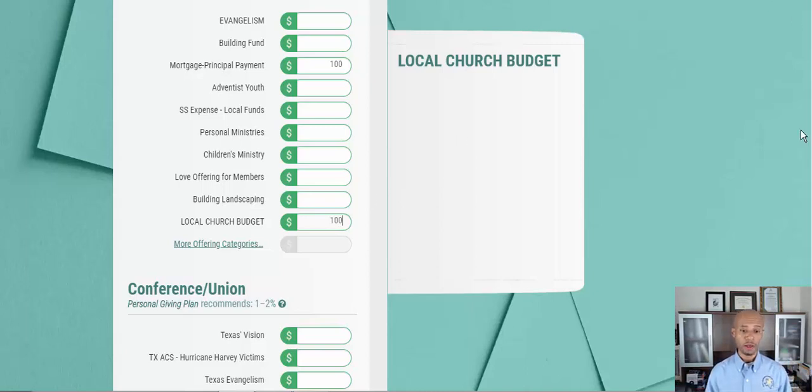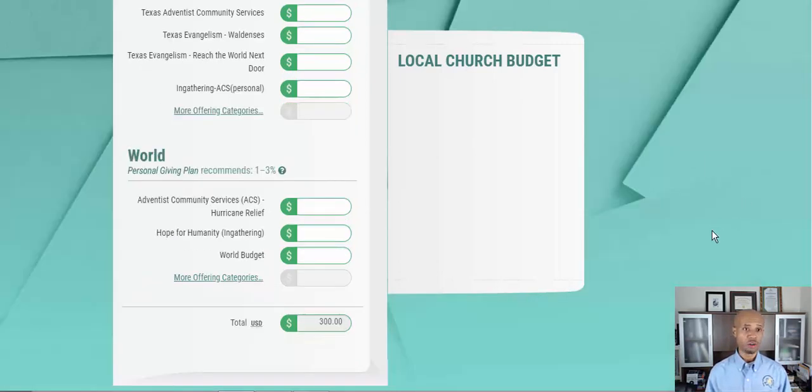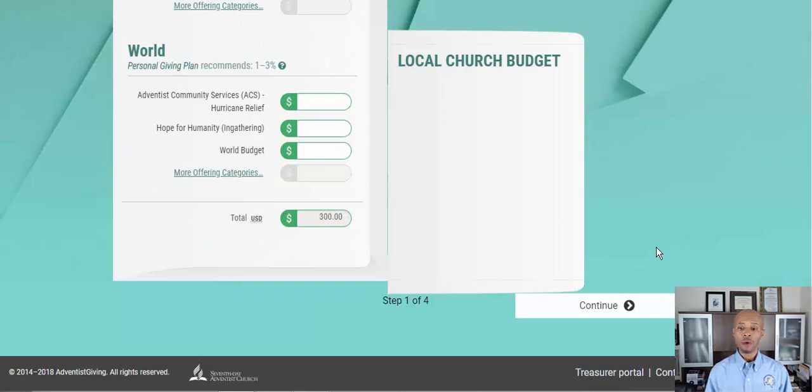So you're going to come down to the bottom, and you're going to click next, or the next step that you want to take. Remember, from here, if you already have an account, all you have to do is log into your account, and you can give every single time. So you can go to adventistgiving.org, or you can go back to our church website and give from there. But if you have an account, you can always log in whenever you feel like.